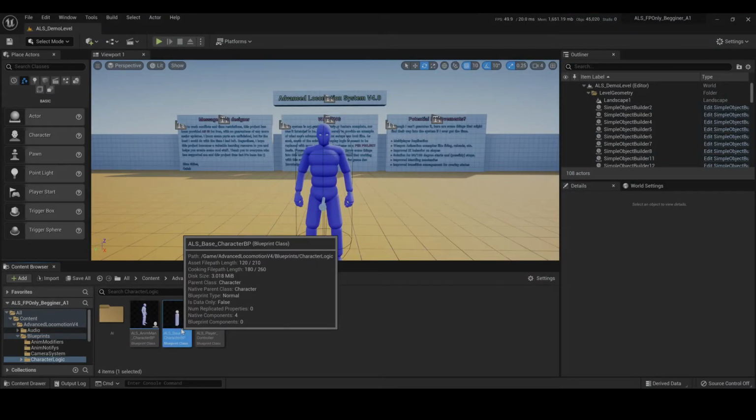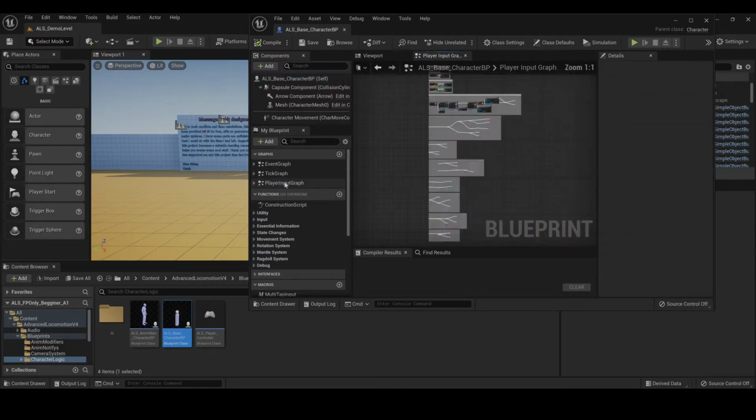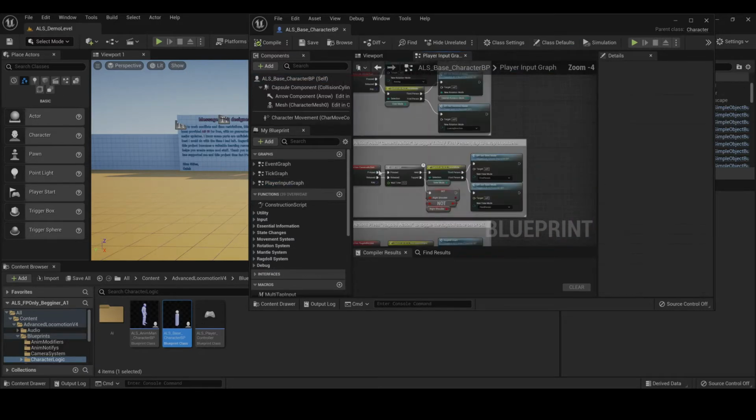Alright, let's open the ALS V4 folder, then the Blueprints folder, and finally the Character Logic folder, and then open the ALS Character Base Blueprint. In here, we'll go into the Player Input graph, and go to the Camera Action Input and delete it.